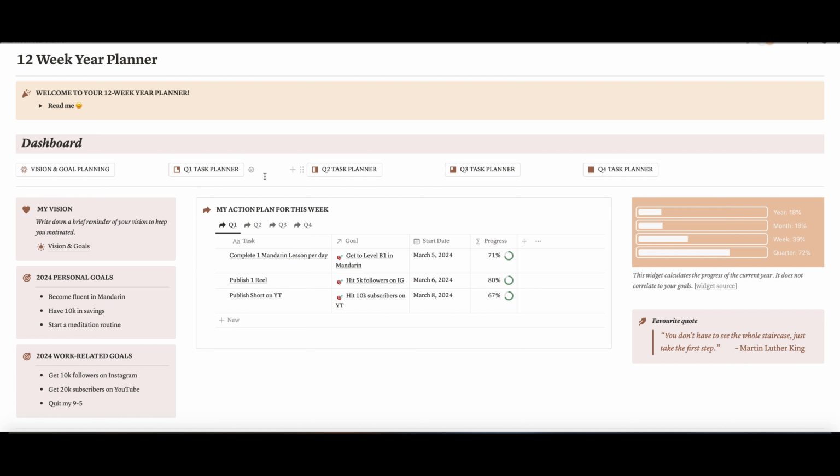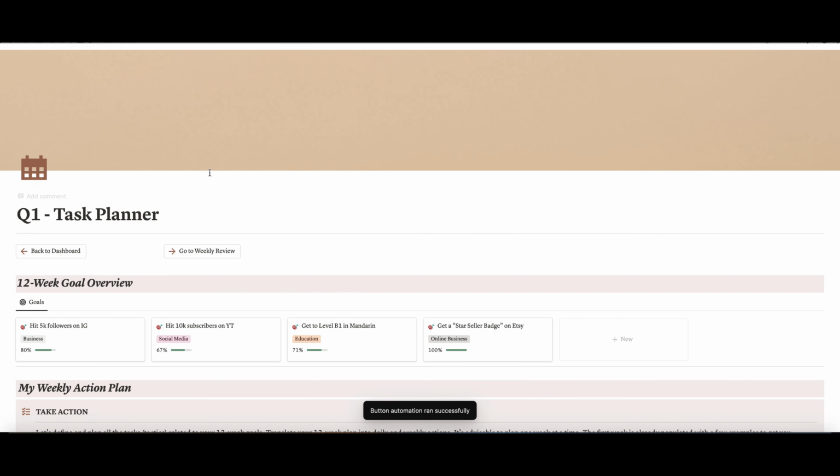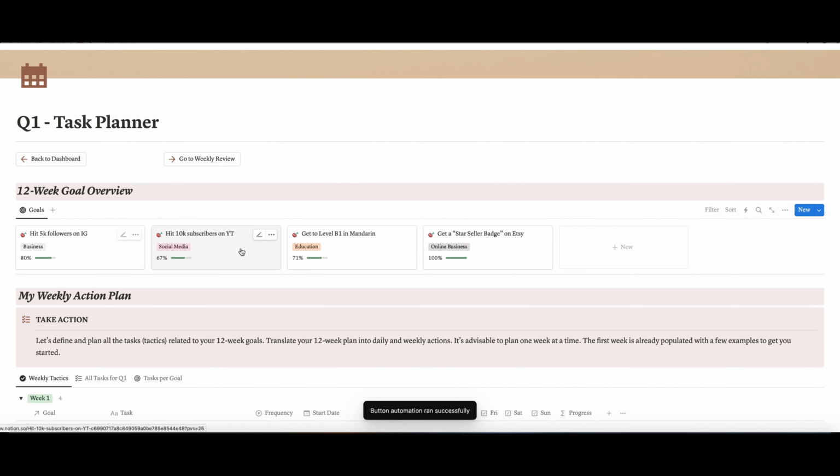Back to the task planners. You can dive into the specifics of how to organize your daily and weekly tasks effectively, ensuring you stay on top of your game throughout the year. If you open a quarter page, you will find at the top a linked view of the goal database that will help you keep your eyes on the target at any time and better define every task that you need to complete to achieve your goals.